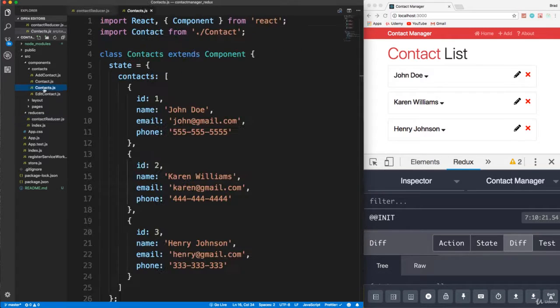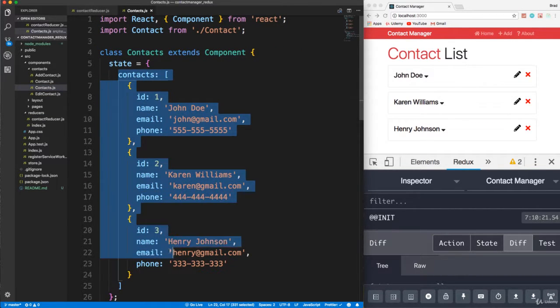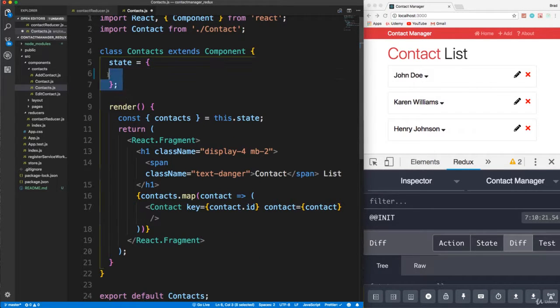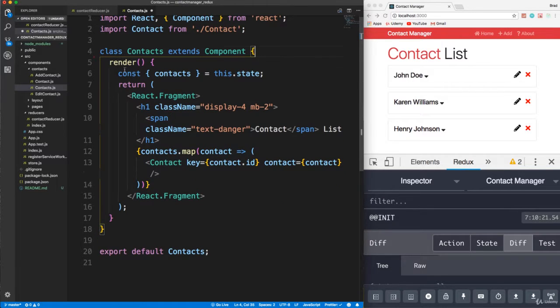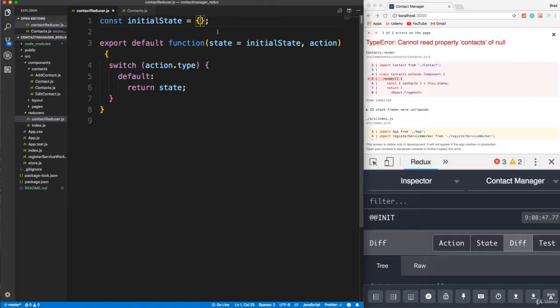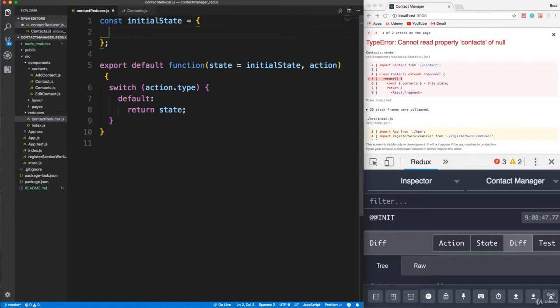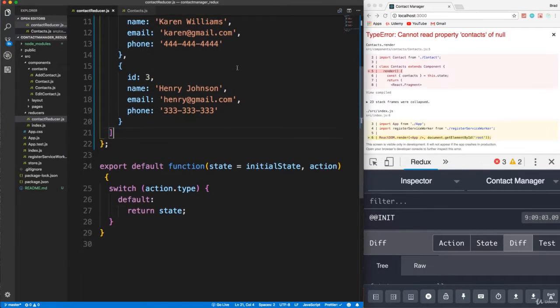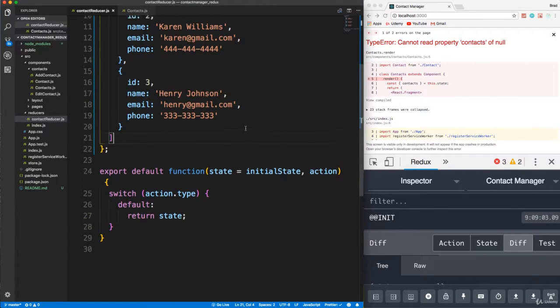So let's start off by going to contacts.js and just grabbing this whole contacts array. So we'll go ahead and cut that out. We'll get rid of the state, just like we did back when we were working with context. And we'll go to our reducer and we'll put this right here. It's gonna get an error because it's still looking for contacts in the component state and it's no longer there. So in our initial state, we'll go ahead and paste in our contacts. And we're gonna need a way to get them.